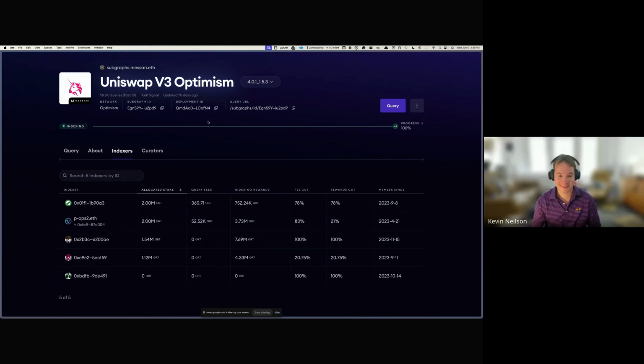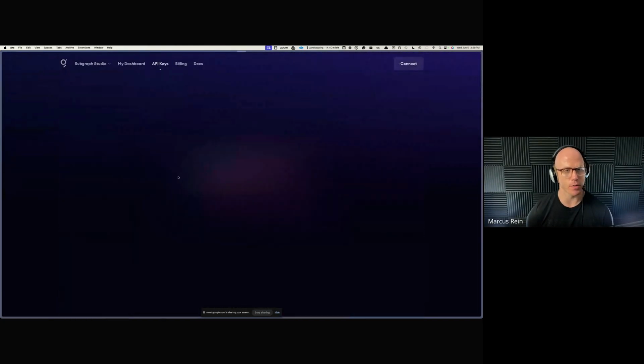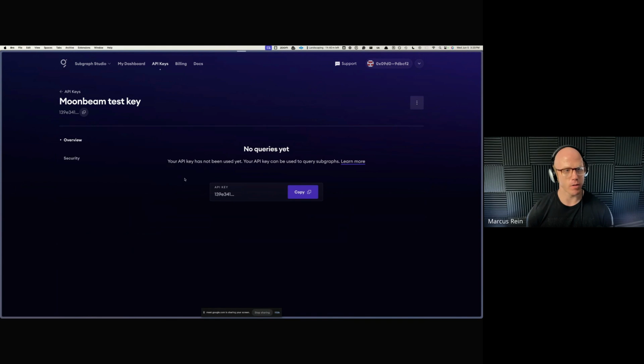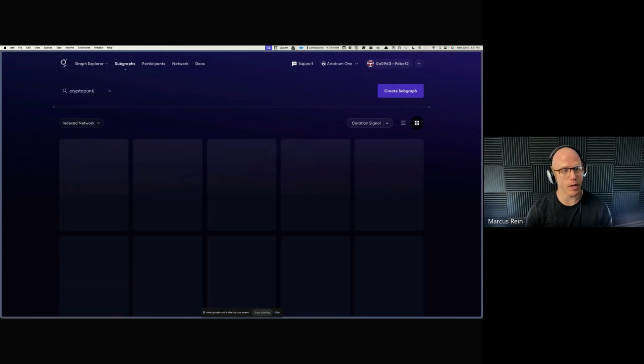Okay, cool. And so let's keep on going through. So we're on the Graph Network here. We've got the Moonbeam test key. And now let's go one step deeper. I'm going to use a demo subgraph that I have used many times for this instruction, but also because historically it means a lot to me, because it was the first subgraph that I got introduced to many years ago. It was the CryptoPunks subgraph.